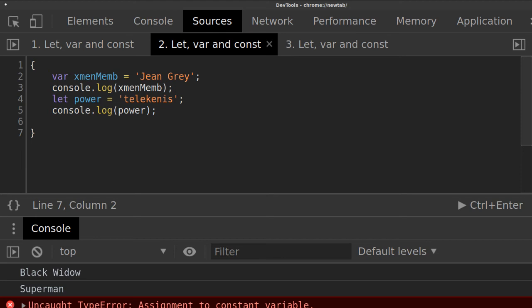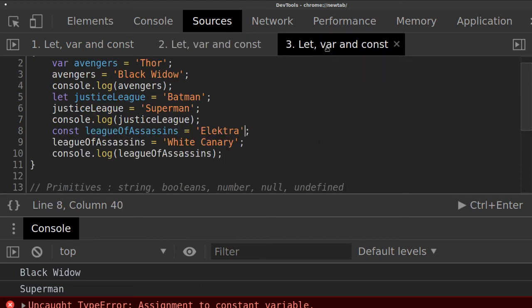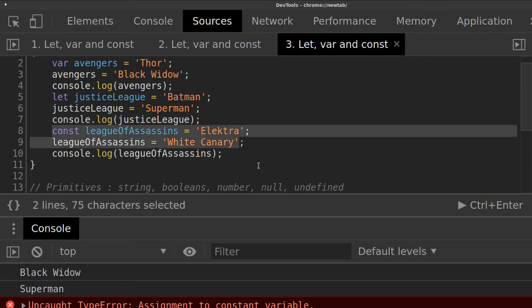So if you have to do that, it's better to use let in that case, because a let variable will not attach itself to the window object. So if you have to define a variable outside of a function, then definitely use let. And then you will use const if you're dealing with strings, booleans, numbers, null, undefined, etc., and you know for sure that it will never change while you write your program.